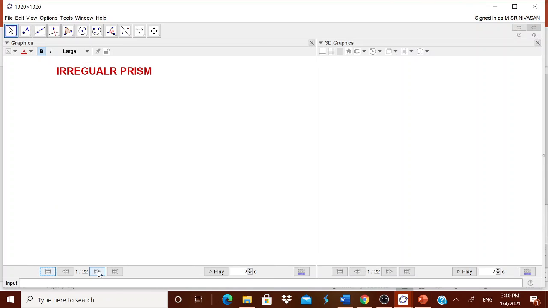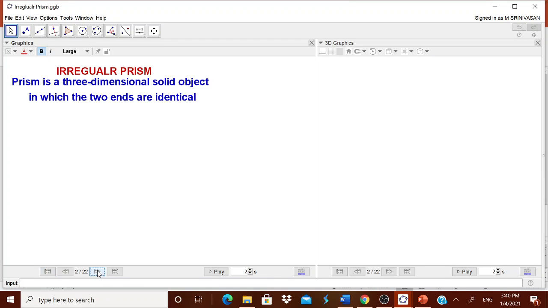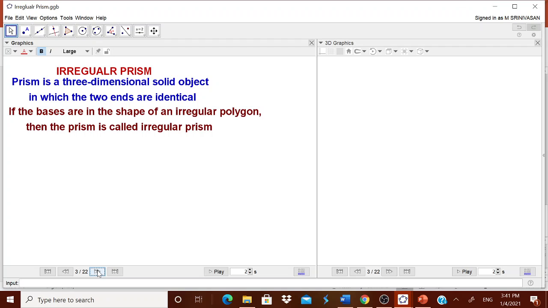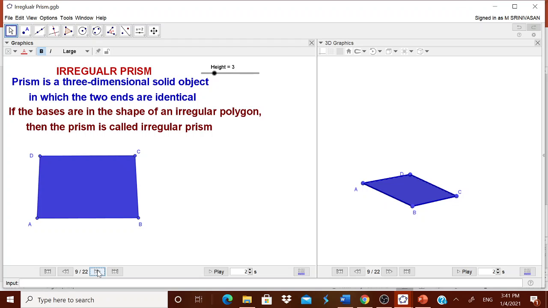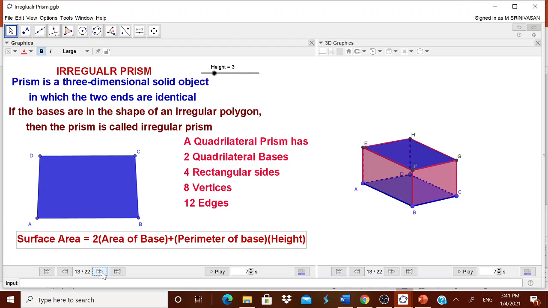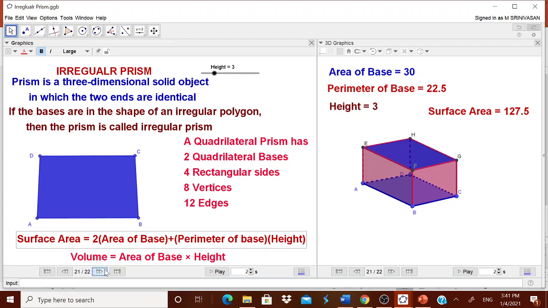We will tell the children about prism. And what do you mean by irregular prism? Having the base as an irregular polygon. We will draw one quadrilateral. We can draw a pentagon or we can draw a hexagon, whatever it may be, which is irregular. Then we will tell them that it is a quadrilateral prism and how many bases are there and how many sides are there, how many vertices and how many edges. Then we will help the children to find the volume and the surface area.